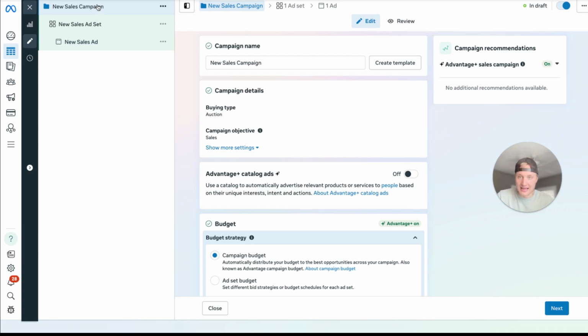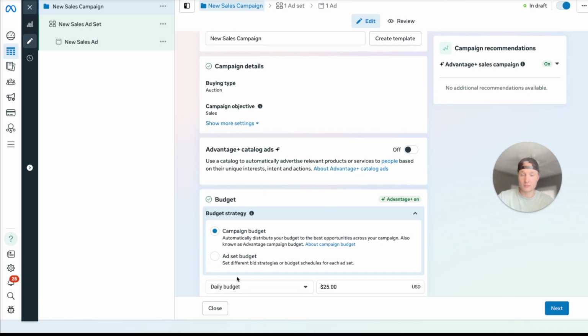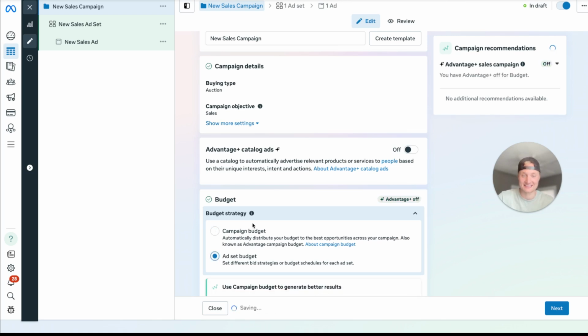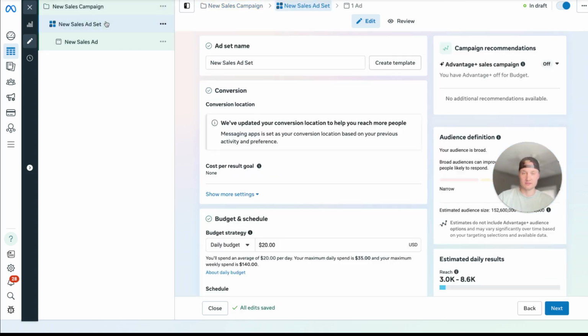Targeting is set at the ad set level. So obviously you're going to set up your campaign, give it a name, give it a budget. You are going to make sure you have the budget set at the ad set level. And we're going to jump into the first ad set.